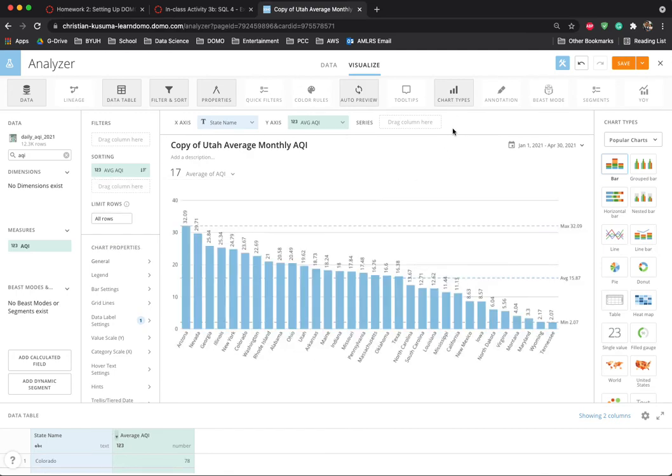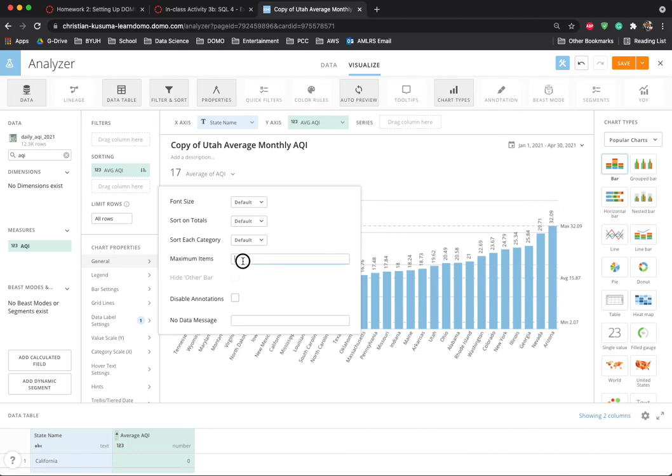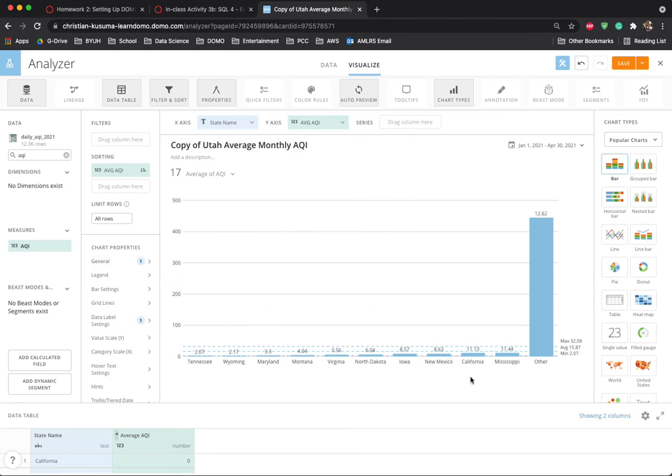You'll see that, and then this is just too big. I want it to be maybe like the top 10. Oh well, this is the opposite. I want it to be ascending actually. And then after that, I want the first 5, or the maximum items. I'm going to put 10. Then we'll have the top 10. See that it will be like top 10 of the average AQI.